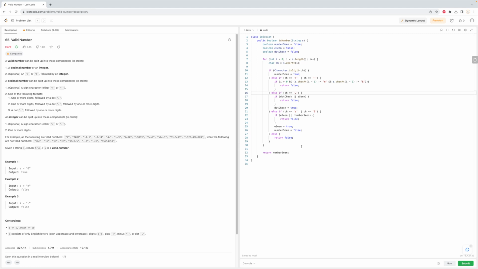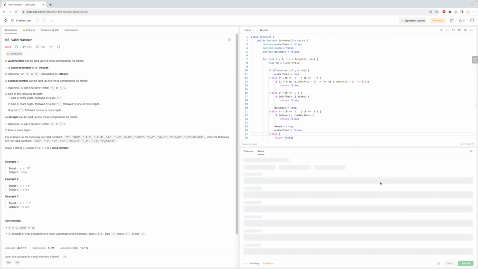Finally, we return false at the end of our giant block of if statements as our else statement. The reason we do this is because if our character isn't a sign, E, period, or a digit, then it's just going to be a random letter that we don't want, and we can't have random letters in our number. When we submit this, we can see that it works.